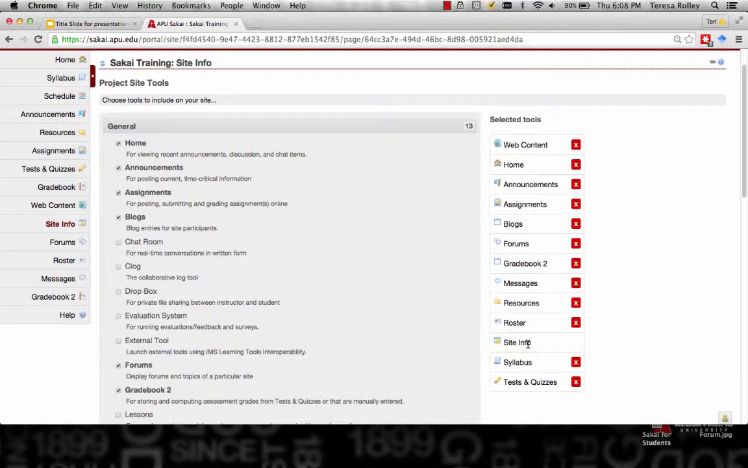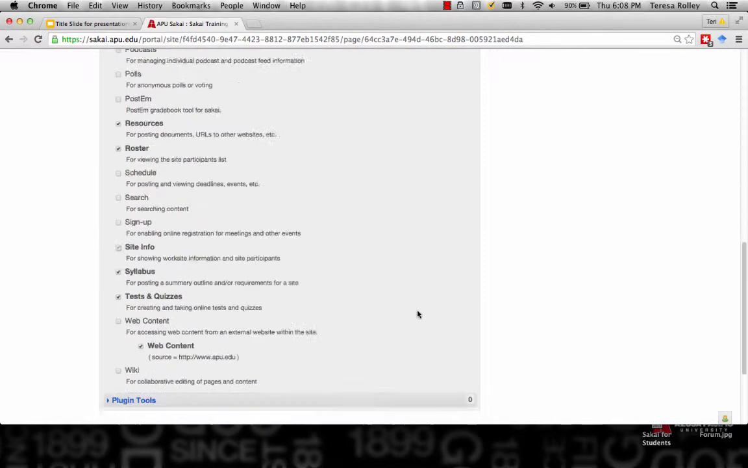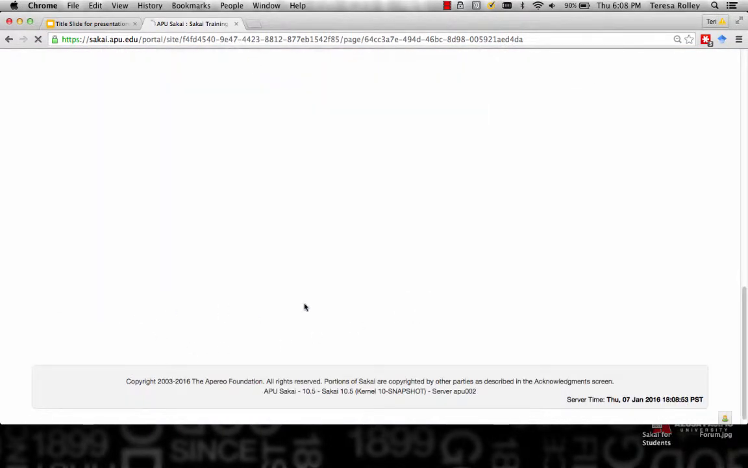One thing you should know is that removing the tool does not remove any of the materials that were in that tool. So if you accidentally delete something, you can go back and add it, and the materials that were there will reappear. Again, once you're done with everything here, go down to the bottom and click Continue.